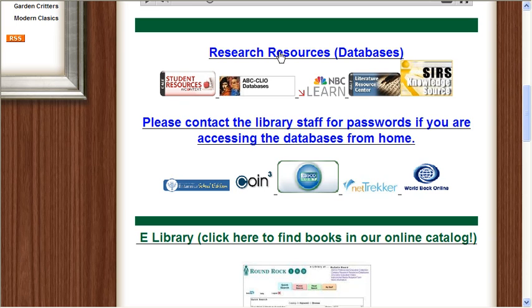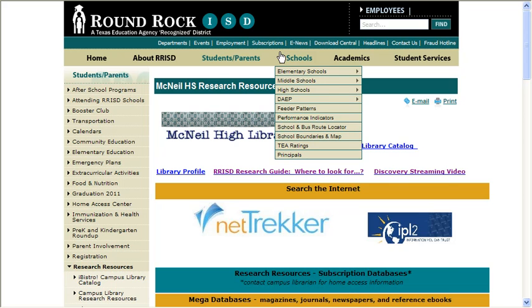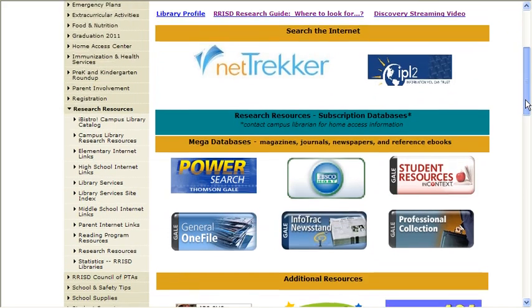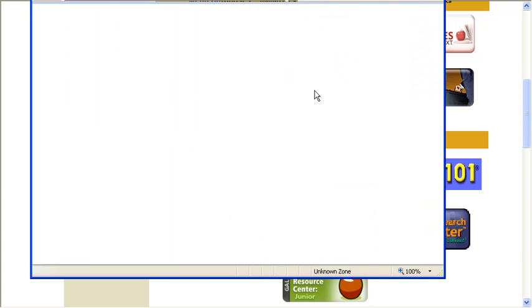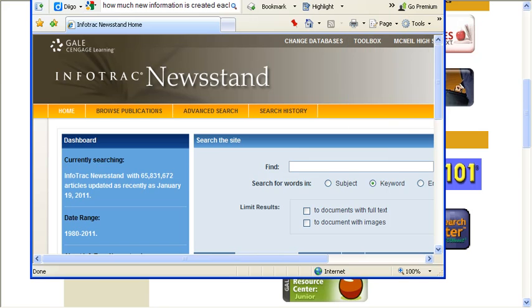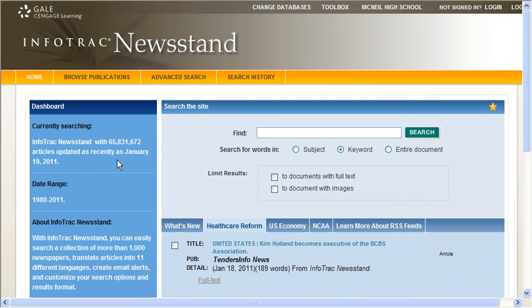So we're going to click our Research Resources link from our main library webpage. I'm going to scroll down. And here's our Gale InfoTrack Newsstand icon. So I'm going to click on that link. And here's the main page for InfoTrack Newsstand.